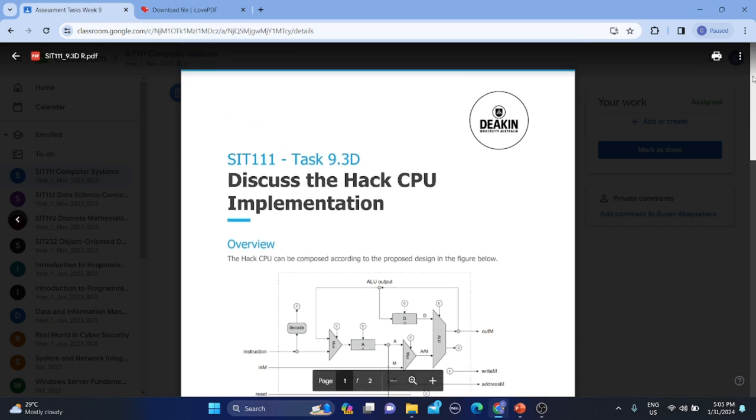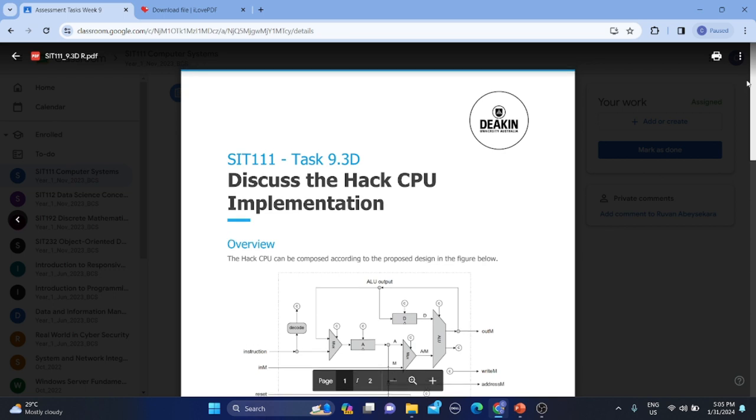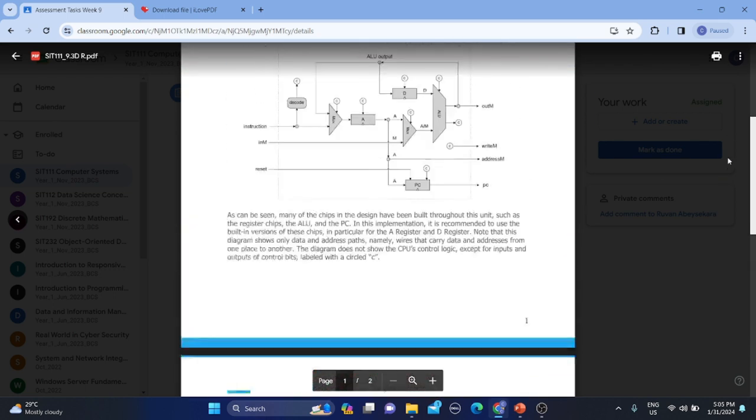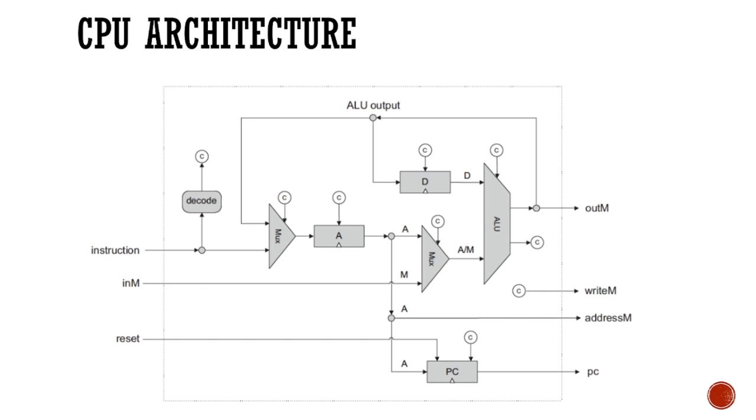It is about the implementation of the Hack CPU. So now I'm going to discuss the Hack CPU implementation. I use a presentation to discuss the Hack CPU. Okay then, this is the CPU architecture.